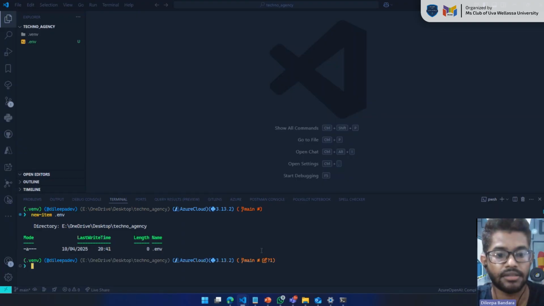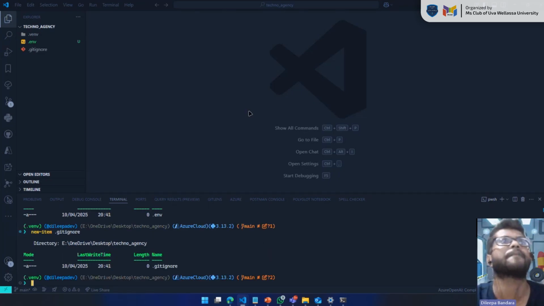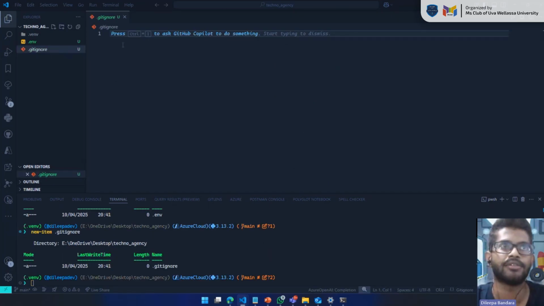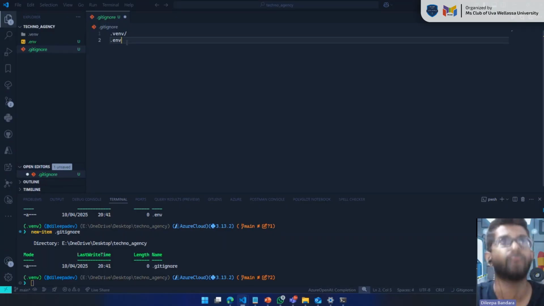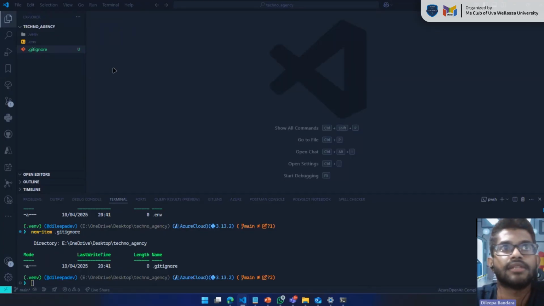And the next file is the ignore file. New item, .gitignore, right? This is all about Git, so I'm not going to tell you what exactly these things do. Next thing is we can add our virtual environment folder and our env file, so we don't have to deal with these two within our hosted repository, right? All right, everything good to go.